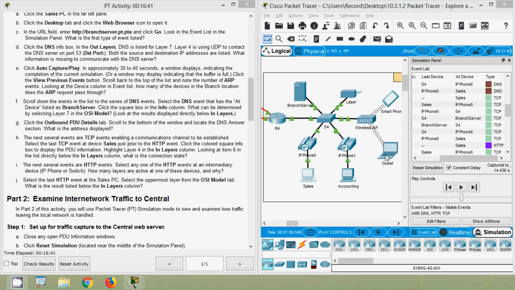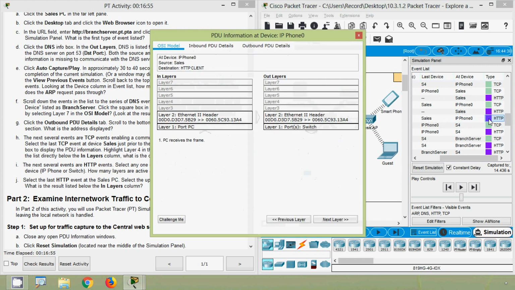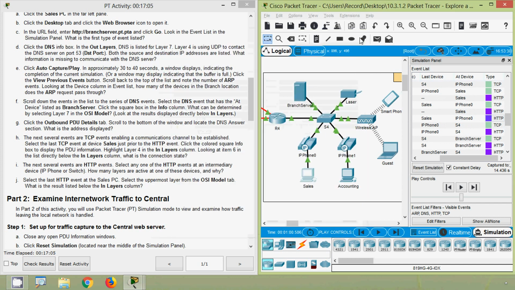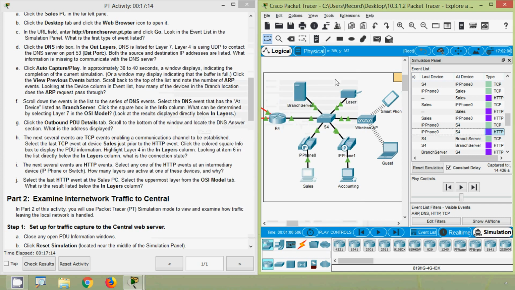Right, we will go to any one of the HTTP events from the specified device, either IP phone or switch. So here we can see IP phone. We will click on this info, and here we can see it shows only 2 layers because these devices are all layer 2 devices. We can even verify this in S4. Yes, it's a layer 2 device.